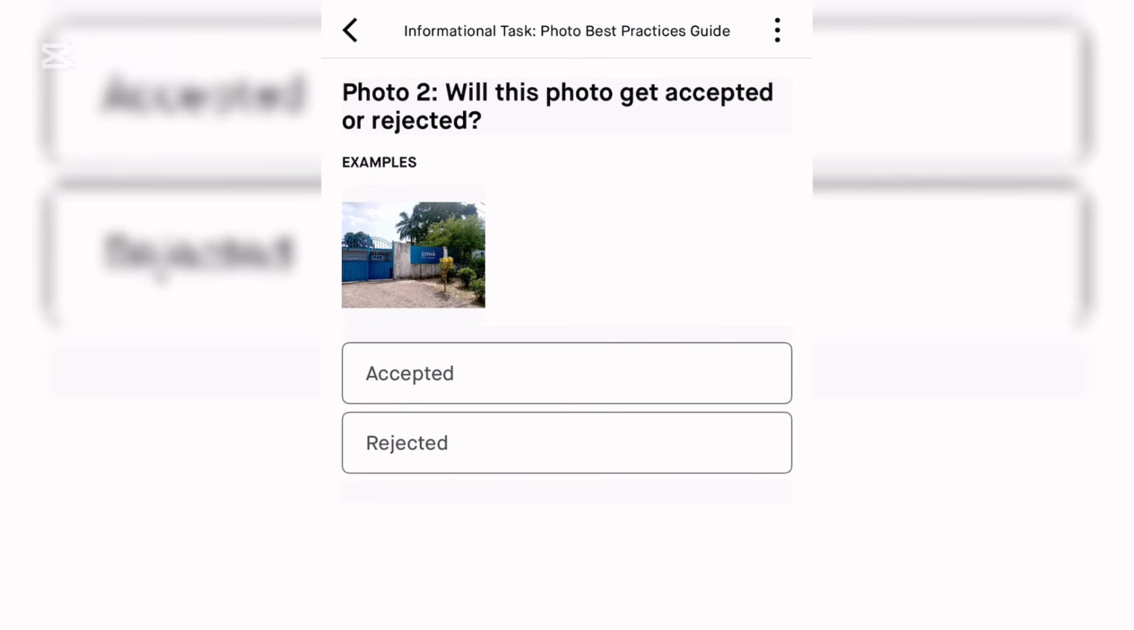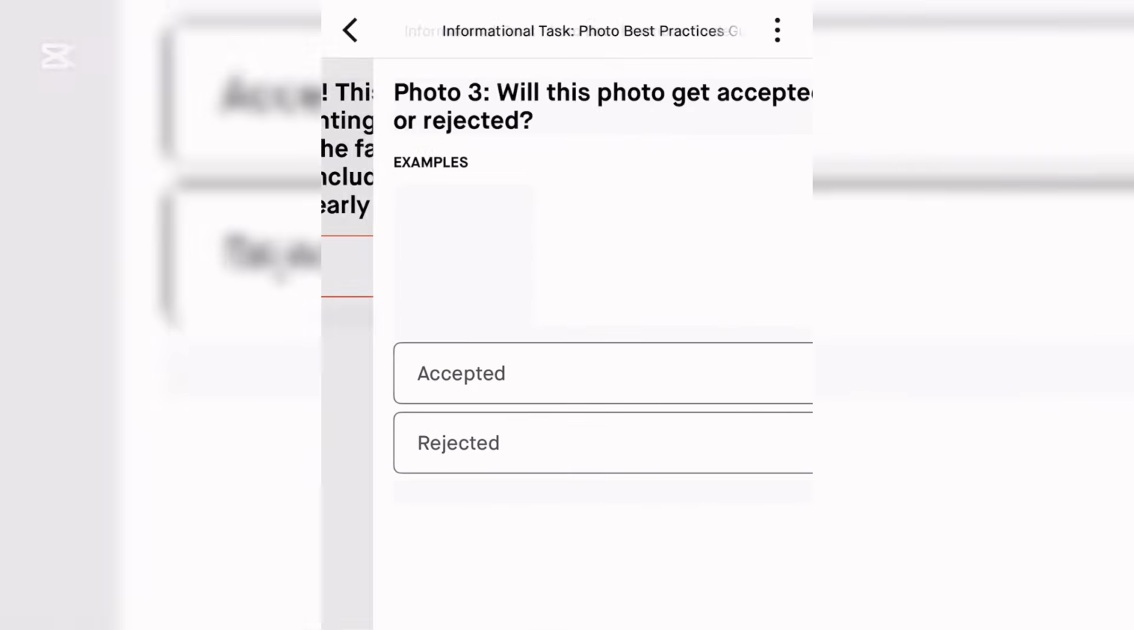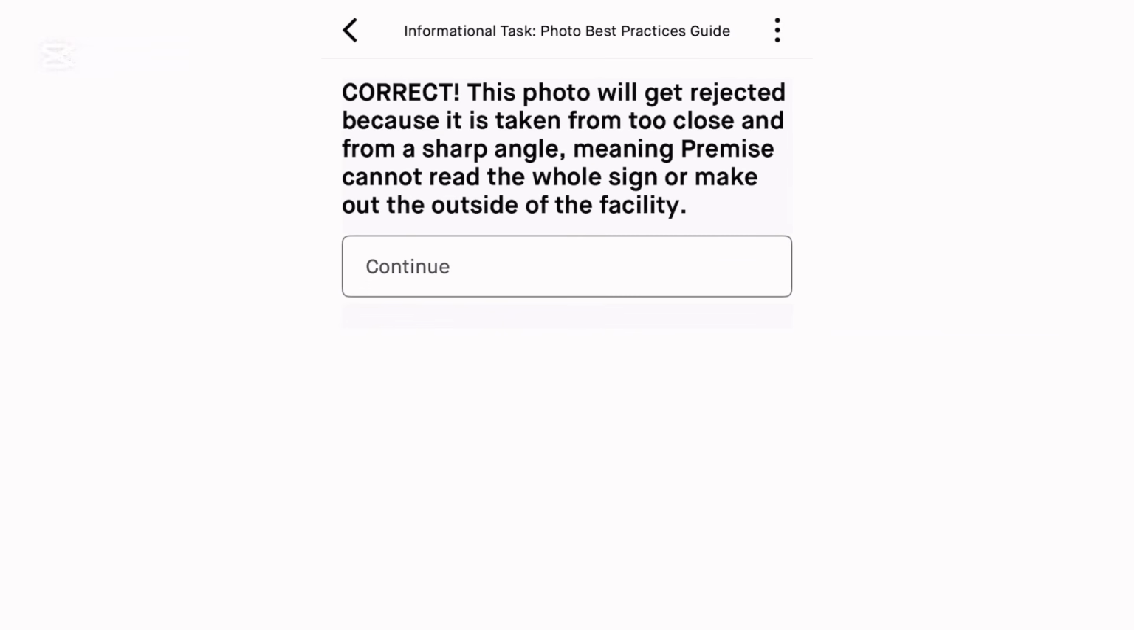Right here you can see, will this photo get accepted or rejected? You can come right here and see accepted. Correct. They said the photo is taken in bright lighting conditions, shows as much of the facility as possible without including other items, and the sign is clearly readable. So that is to tell you that there is no image in that particular capture we saw, and it is very, very clear for us to see. So let's go on to the next. Right here it says, will this photo get accepted or rejected? It depends on the object they want you to take. So let's go over to rejected.